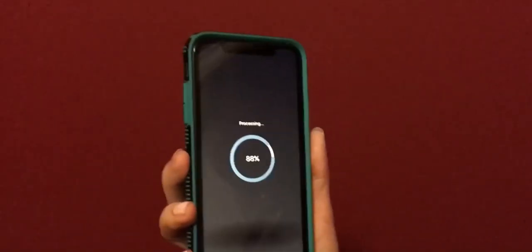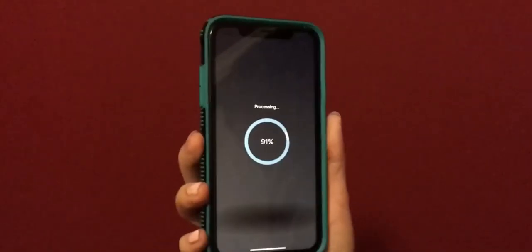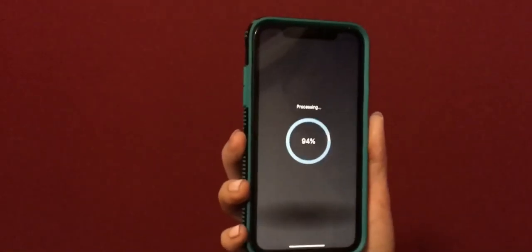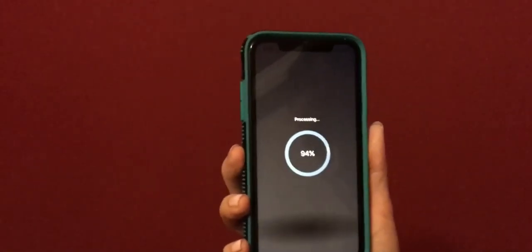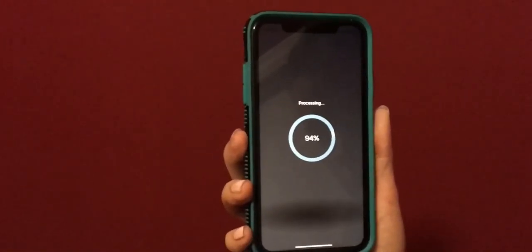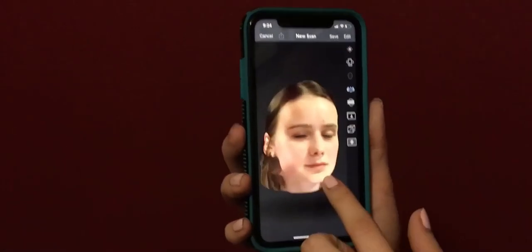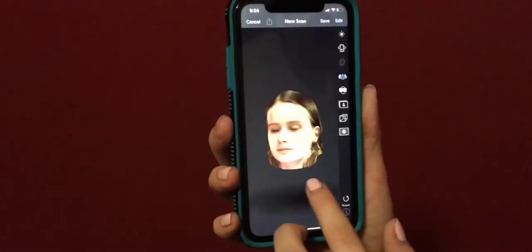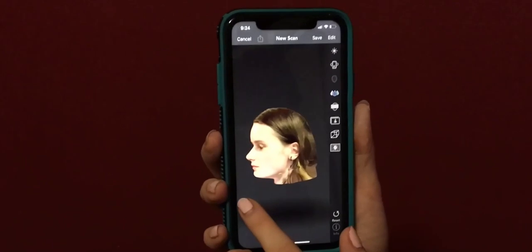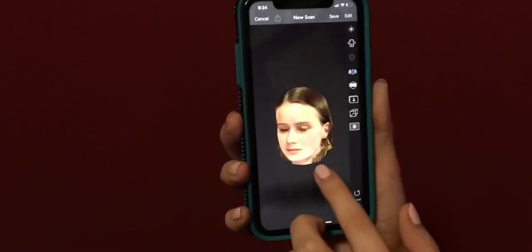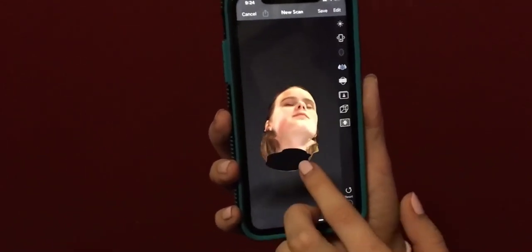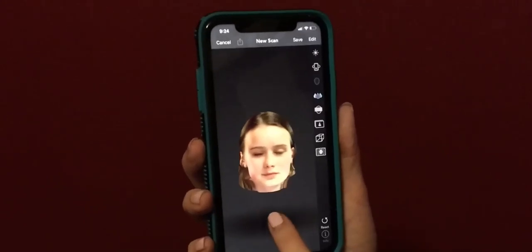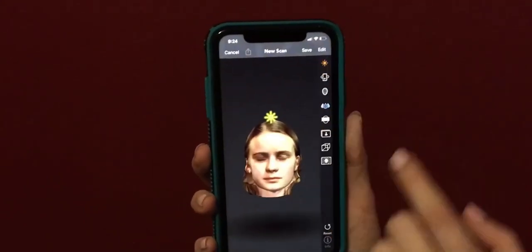And now the app will calculate this face scan, and it's going to appear in just a couple of seconds over the screen. Yeah. Now we have this face scan to be saved and sent out as STL file, for example, through email or any other ways to any direction.